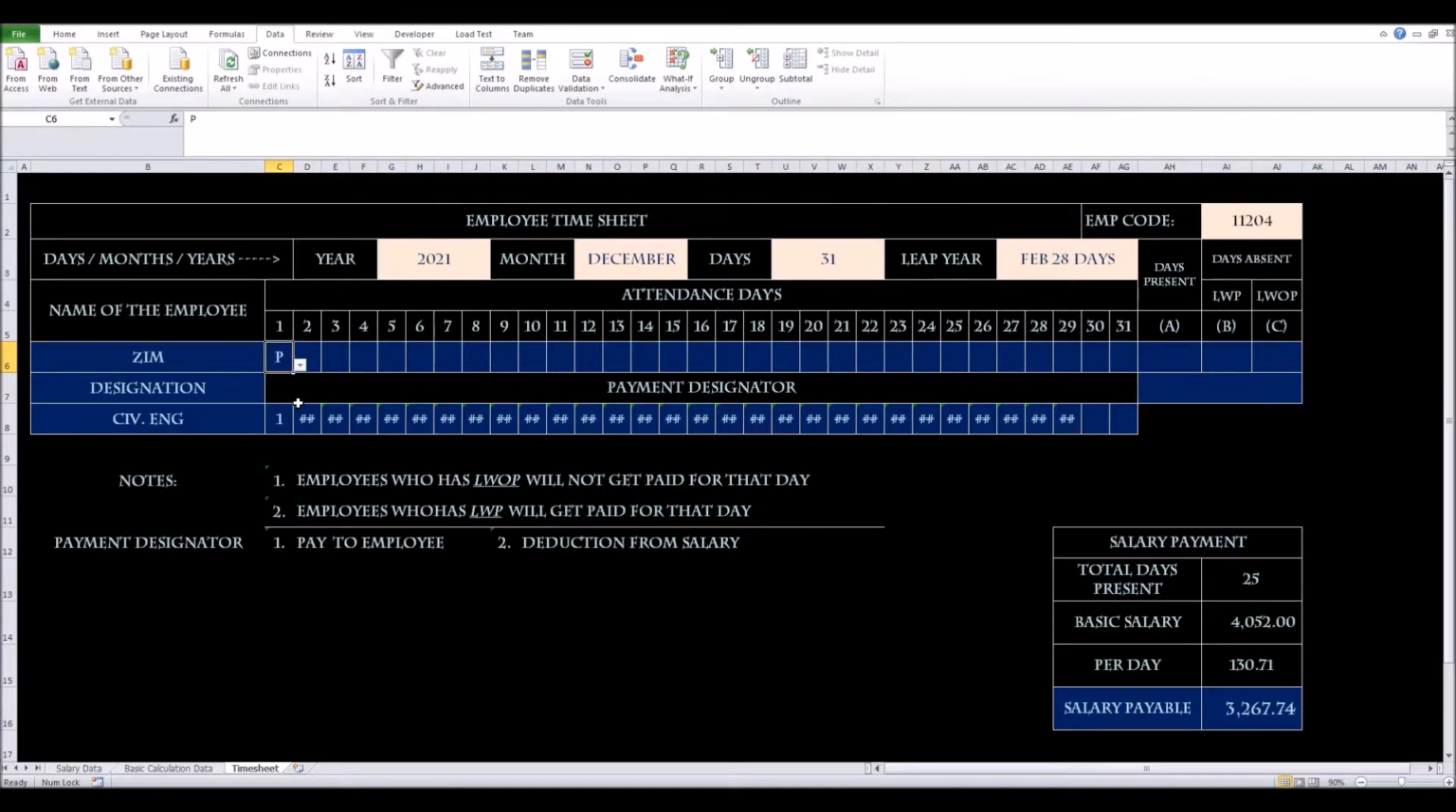Now we will take days present, and assuming that this particular person is present all the days, and this is 31, that's the reason I selected 31. And now I will select this as well. So everything is a payment status 1. That means this fellow has to get paid. So I will be using a formula which is Countif, which counts the number of P's over here.